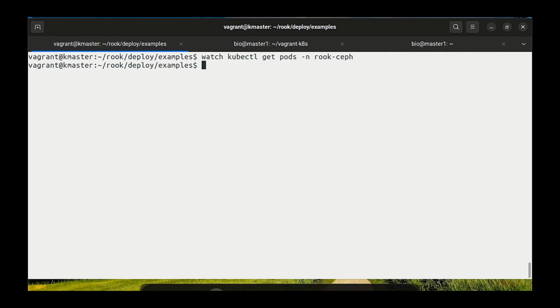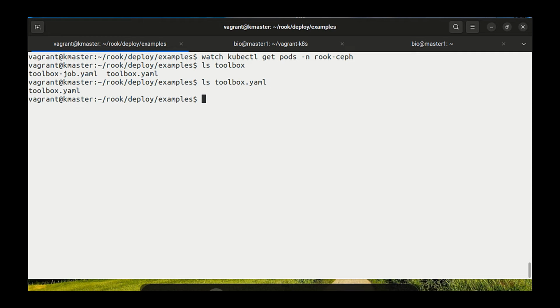In the examples there's a toolbox. So ls toolbox. There is one toolbox.yaml, so apply that one. Toolbox.yaml, where the Ceph client is installed. The alias is not there, so kubectl apply.